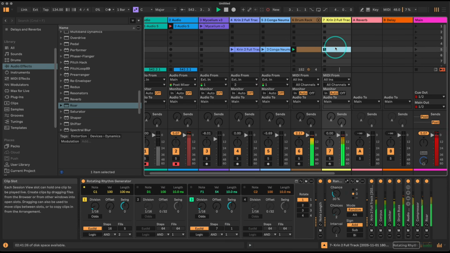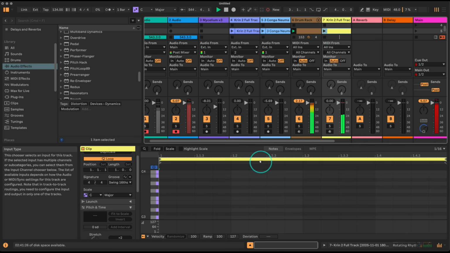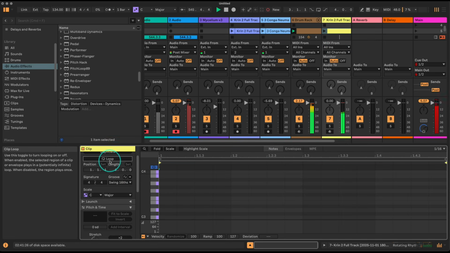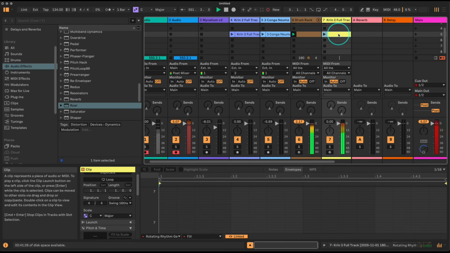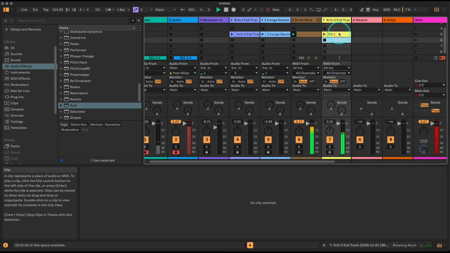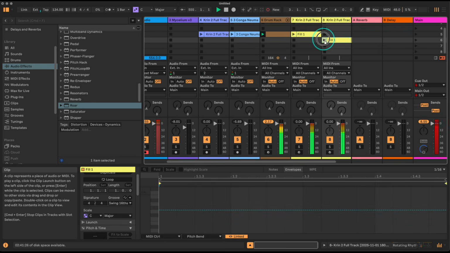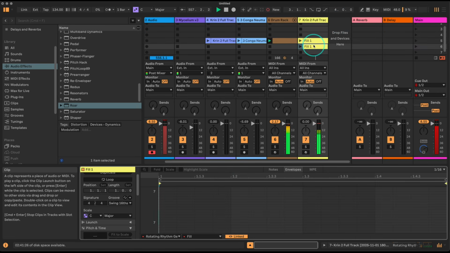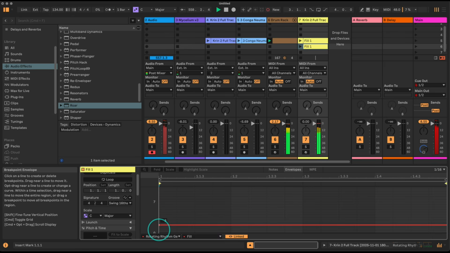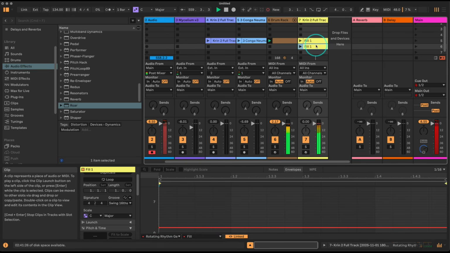So I'm just going to come into this crind track here, going to double click, create a MIDI clip, turn loop off. We're going to go to the envelopes and we're going to turn this to 1. That's already got the rotating rhythm generator fill 3 selected. Let's rename this fill 1. Let's drag. No, we don't want a whole extra track. That's all a bit too much. Fill 1. Let's make this 2. There we go. 2.